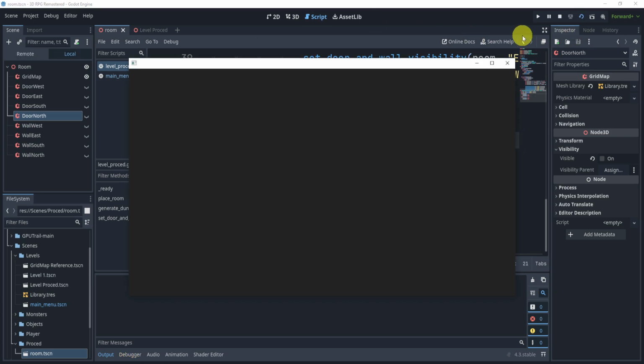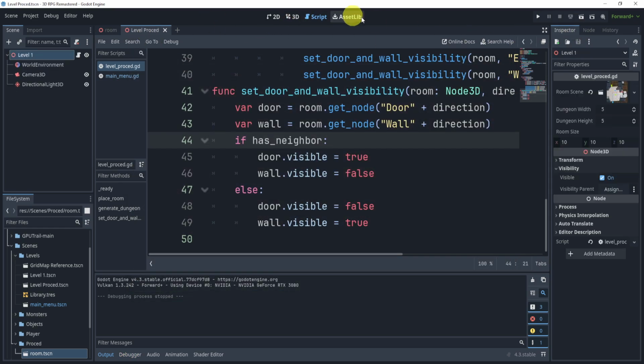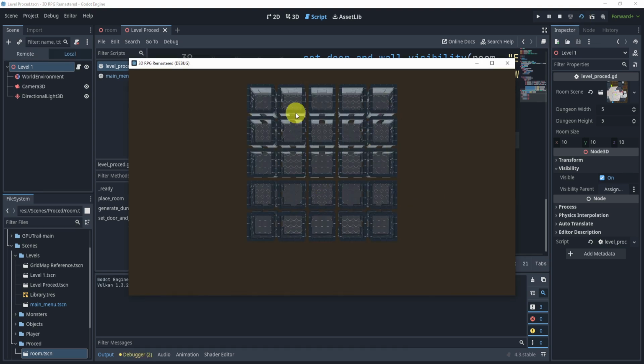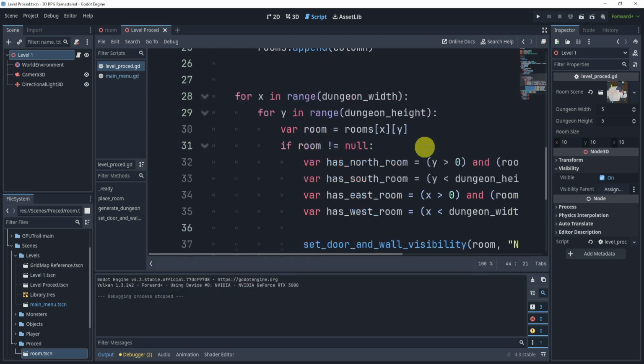But now let's not hit play in this scene. Let's go to our level procedural. And here we go. We can now see that the wall here is facing that wall. There's a wall, but there's a door here. There's doors here, there's doors here, and etc. Now, obviously, I can't move the camera, but that's the general idea and how we can do that.